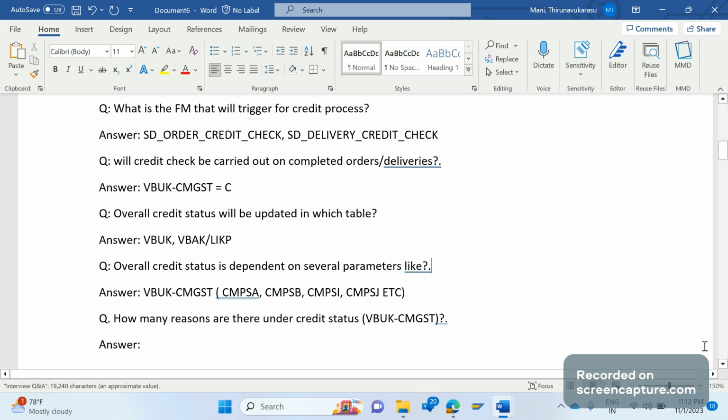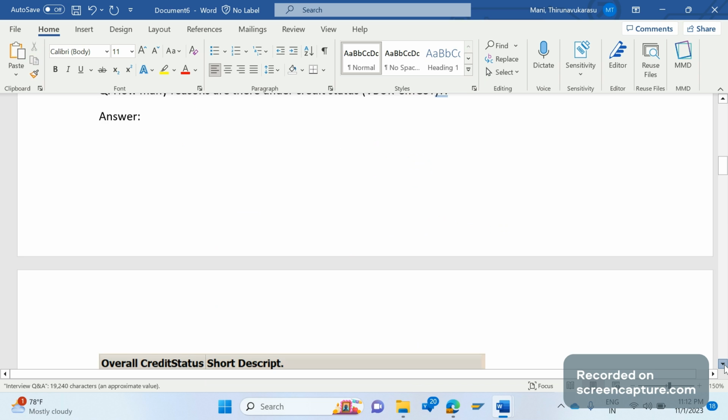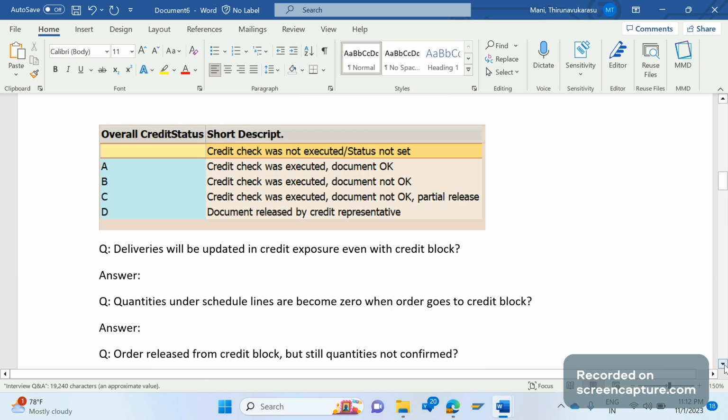How many reasons are there under credit status? Basically there are four reasons, like first, credit check was not executed, status not set. So we can see this. These four or five options are available in the CMGST field only. Either of these, any value will be stored in the CMGST field. If it is blank, that means credit check was not performed.